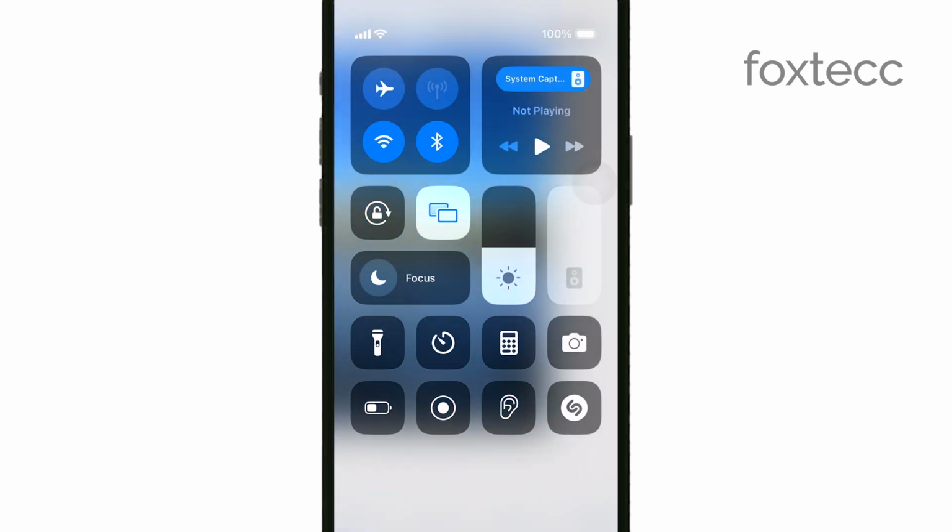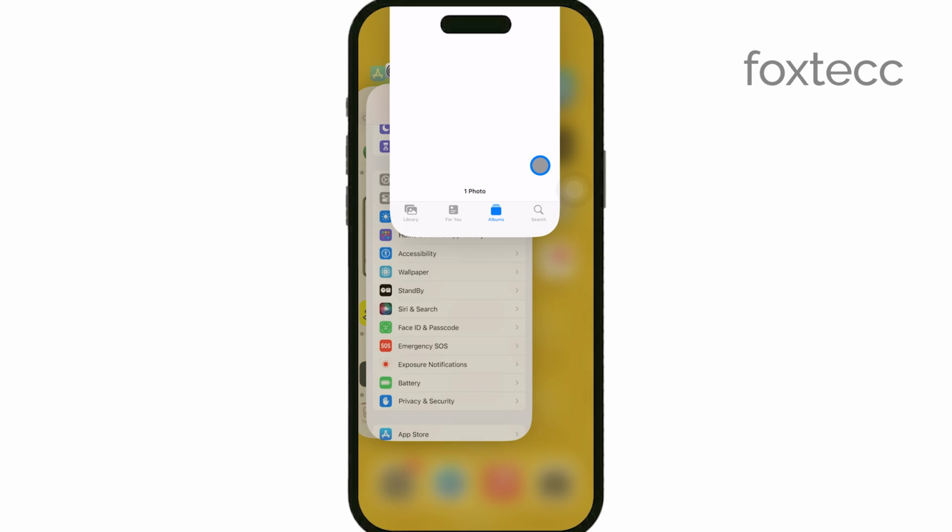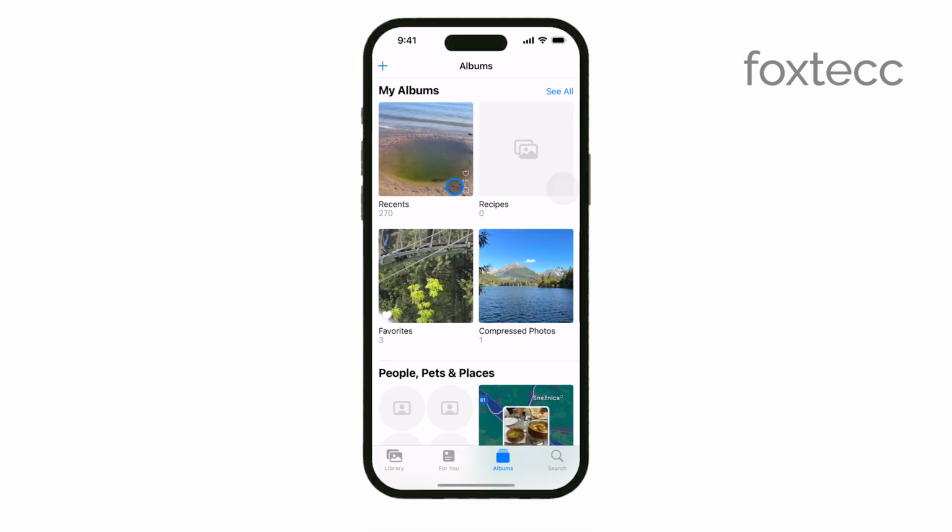On your Mac, open Finder, click on AirDrop in the sidebar, and make sure the setting at the bottom of the window matches what you've selected on your iPhone.